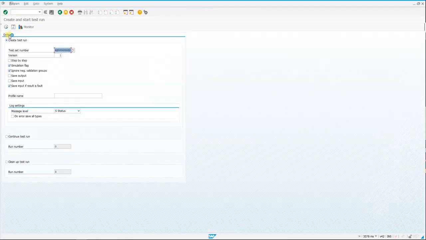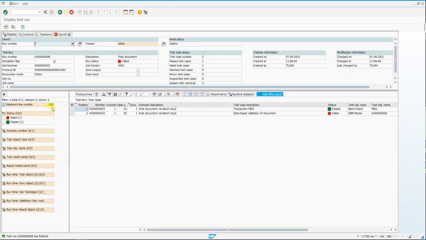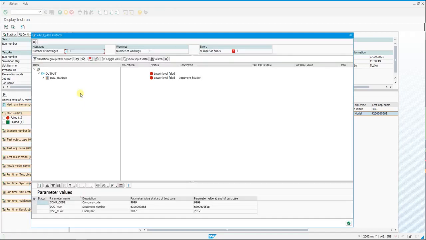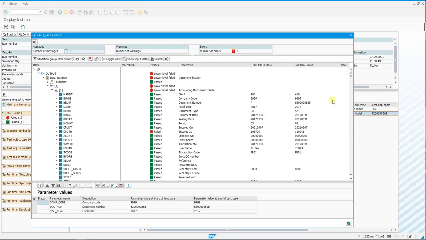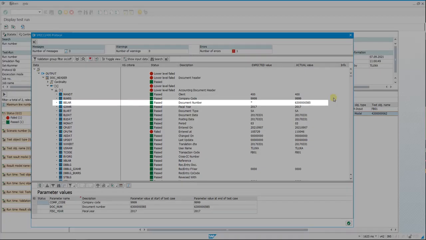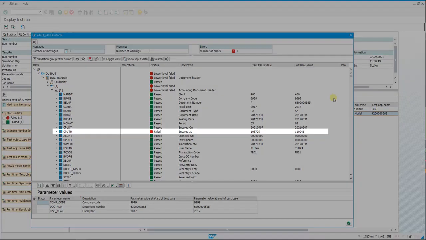But this time without the option to save the output data, because this time we want the test case to actually be validated. Our test run failed. Let's have a look into the protocol tree. We see that the document number is listed, but the asterisk shows us that it wasn't compared to the reference. However, there are still some fields that deviate from the reference run.